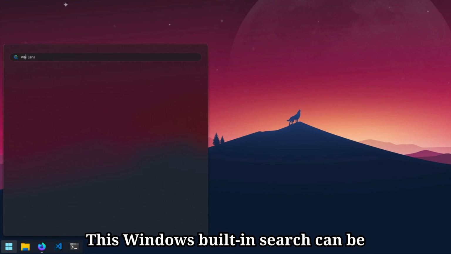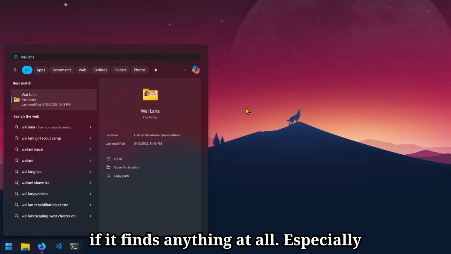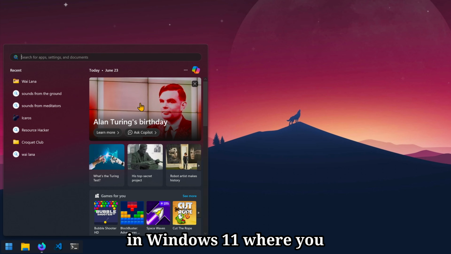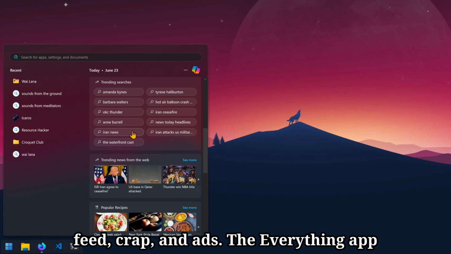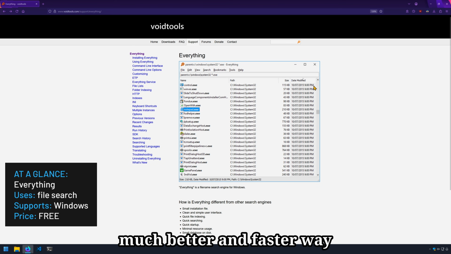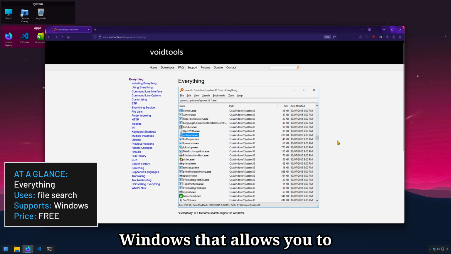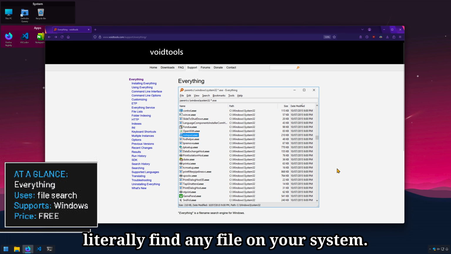This Windows built-in search can be god awful at finding files you want quickly, if it finds anything at all. Especially in Windows 11, where you have to go past all the newsfeed crap and ads. The Everything app from Voidtools is a much better and faster way to find exactly what you're looking for. This is a free program for Windows that allows you to literally find any file on your system.